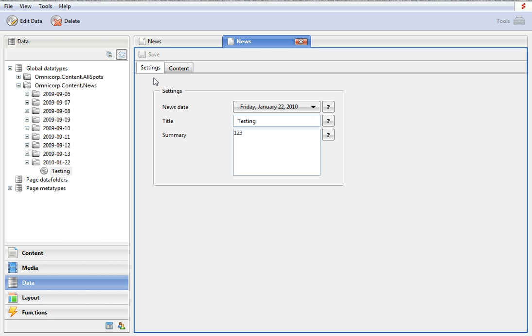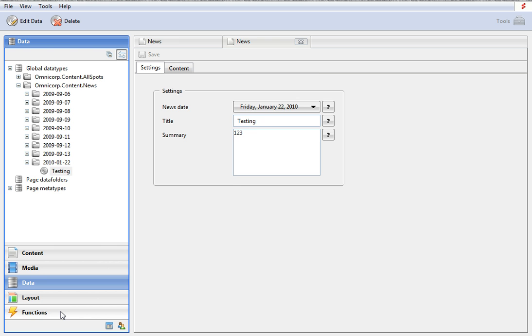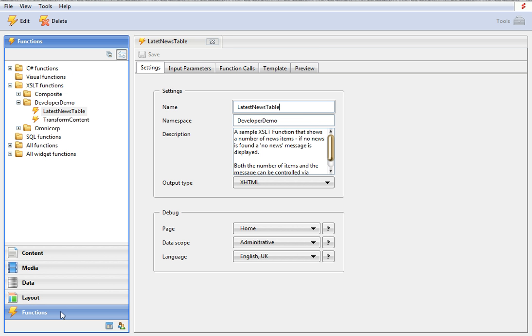So we have our data in place. We have a UI so users can add, edit and delete data. We also have the option to expose this data type on the content tab, so end users don't have to go to this technical data area. Okay, so what we basically need now is the ability to output our data on our website.